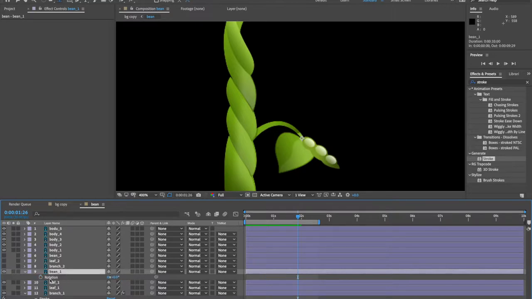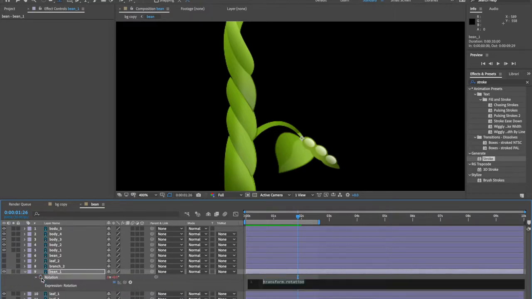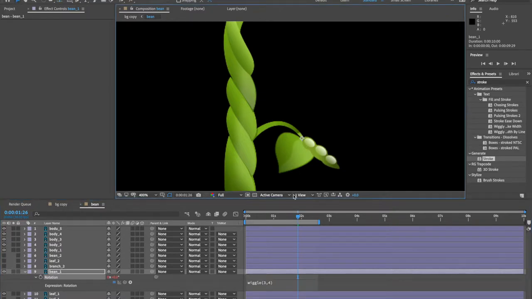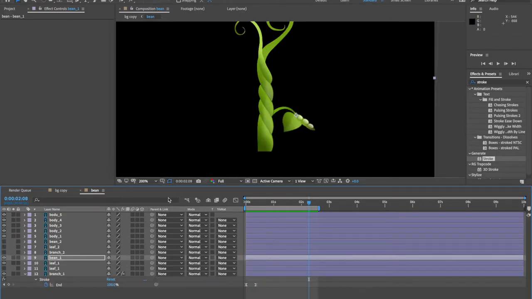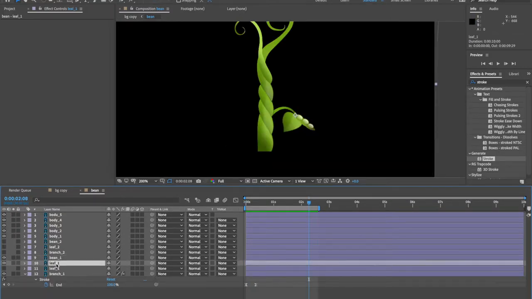Press Alt or Option and click the stopwatch icon to open the expression window and write down wiggle(3,3,4) and select the tool. Then you can find the easy ease and wiggle animation altogether.